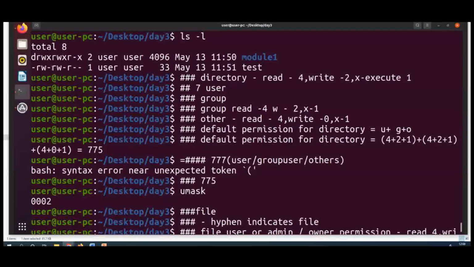For group user, the same thing. Read access I have given, write access I have given, executable access I didn't give. So 4 plus 2 plus 0. For group user, it is 6. Then coming to others, I didn't give write access and I didn't give executable access. I have given only read access. So 4 plus 0 plus 0. For others, it will be 4. So you are getting the answer 664.